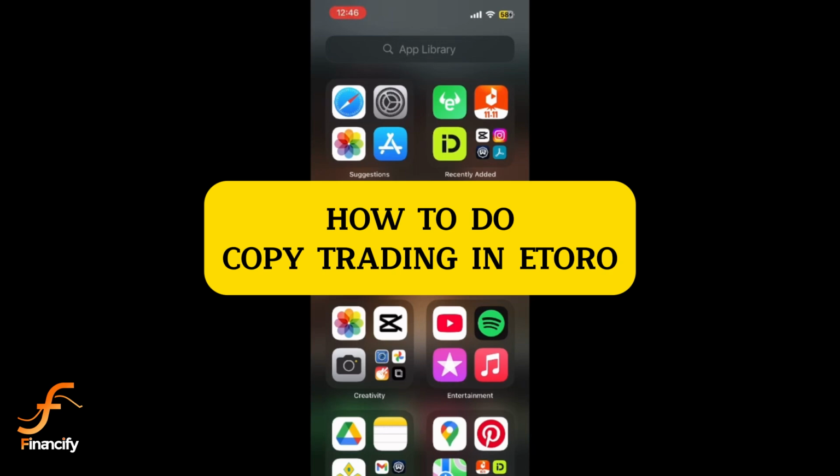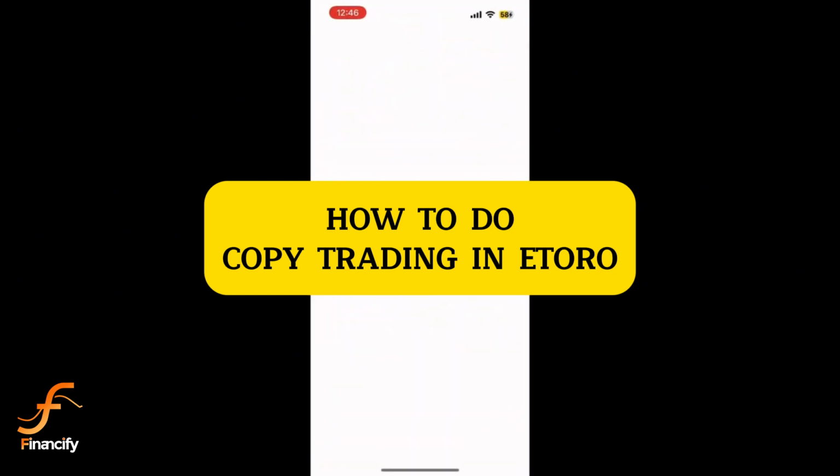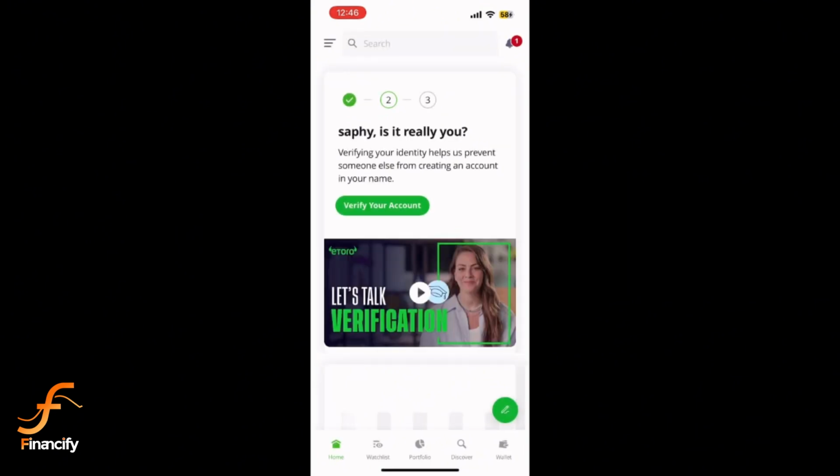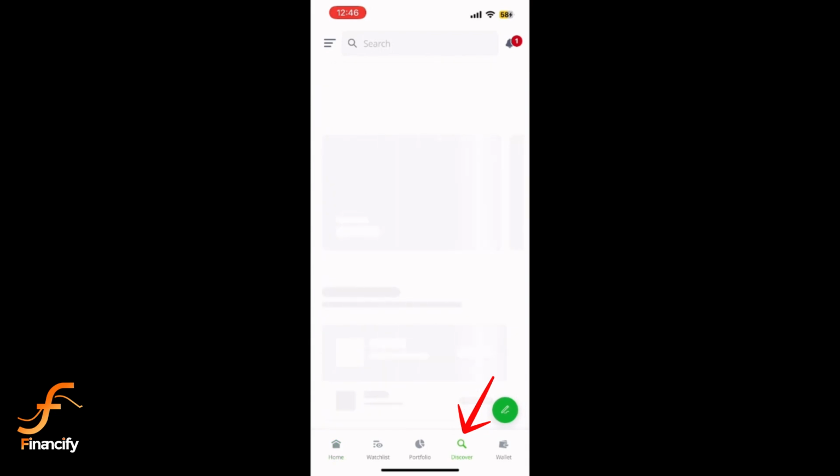In this video, I'll show you how to start copy trading on eToro using your mobile device. Let's dive right in. First, launch the eToro app. Make sure you are logged into your account. Once logged in, tap on the Discover tab at the bottom of the menu.